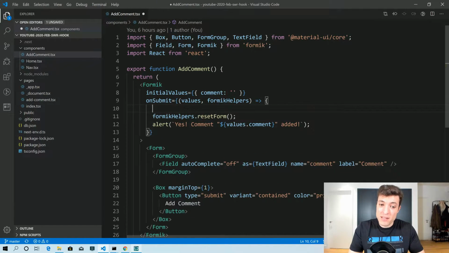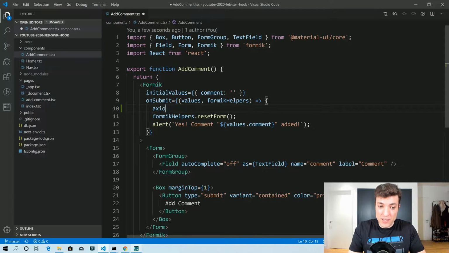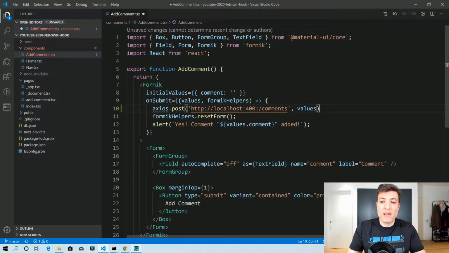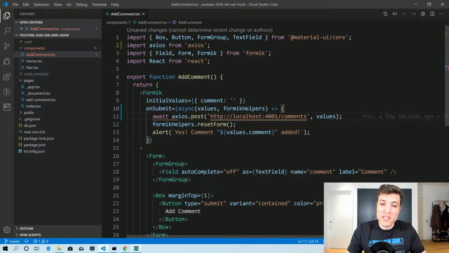So this is the place where we need to do the call to our server in order to post the data. In my case, I will use Axios, but you are free to use Fetch or any other library you like. So let's do this: localhost 4001/comments. I think that's it, the URL. And now the last thing we need to do after importing Axios is to mark this function as async and on top of that say await here, because this post will return a promise for us.